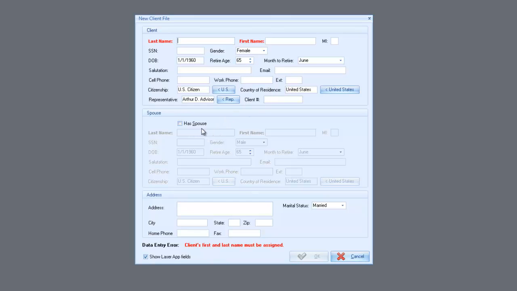If you'd like to add a spouse for the client, you can by clicking this Has Spouse button here and then fill out the information for the spouse. You can also put an address in and change the marital status for them as well if you'd like. So let's create a new client here.